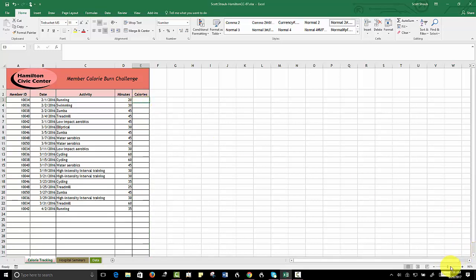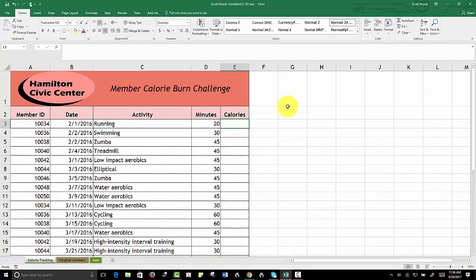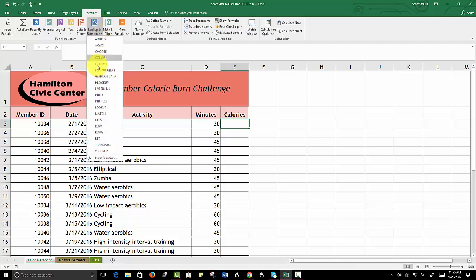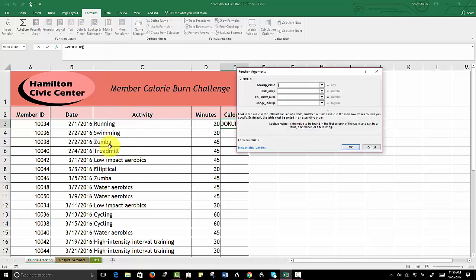E3, let me make this just a little bit bigger so you can see it. I've selected E3 there. It says start a VLOOKUP function. So let's head up here to the Formulas tab. It says Lookup and Reference. Click that drop down, and be very careful, because there is a LOOKUP button here, but that's not what we want. We want the VLOOKUP function.